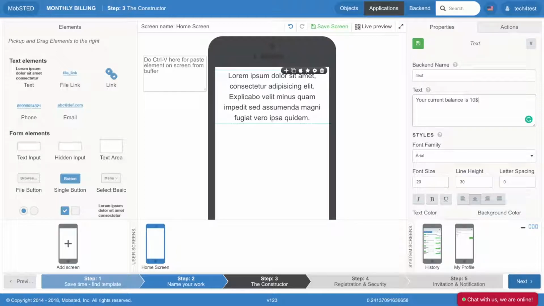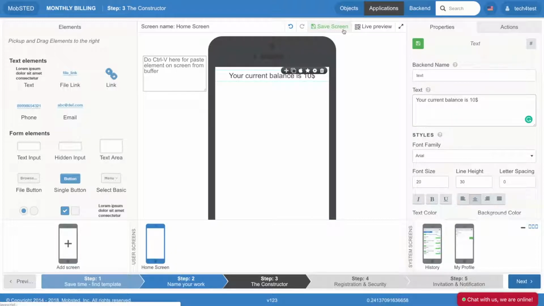Later on, the text will be dynamic. In other words, the text will be unique for each user depending on their balance. The number part of the text, the client's balance, will be dynamic and will change accordingly. To apply your changes and to see them in the Device Emulator, click anywhere outside the Elements property box. Save your changes by clicking on Save Screen.